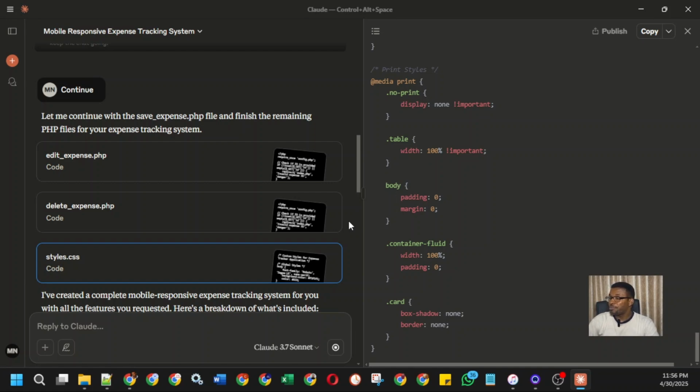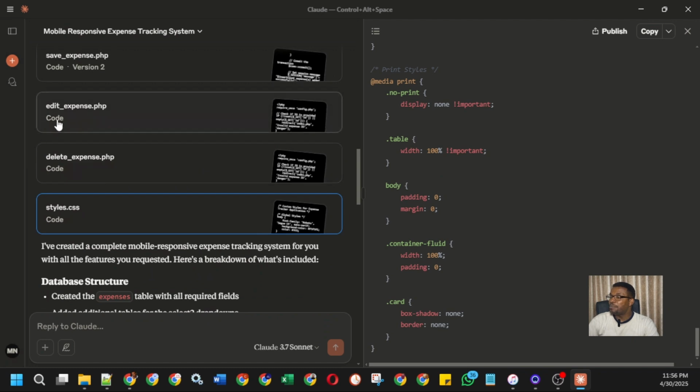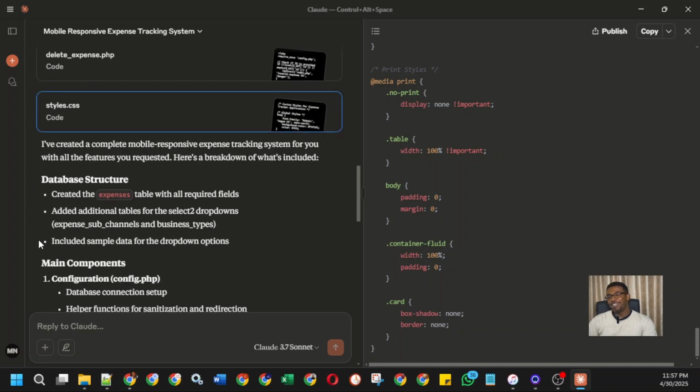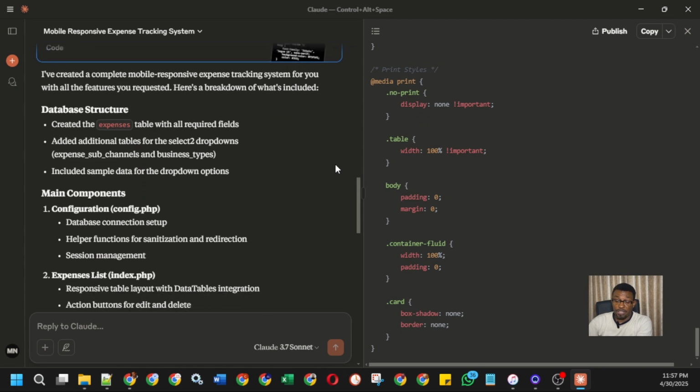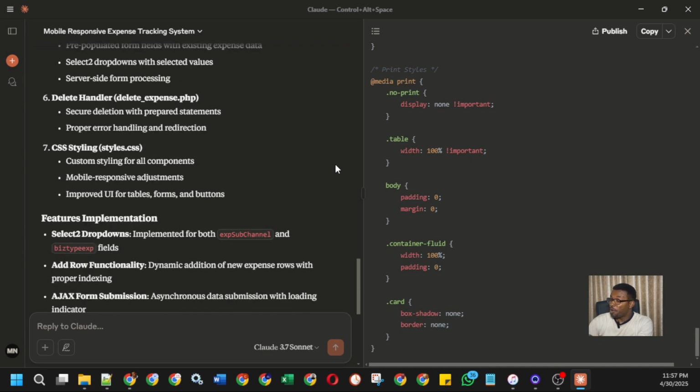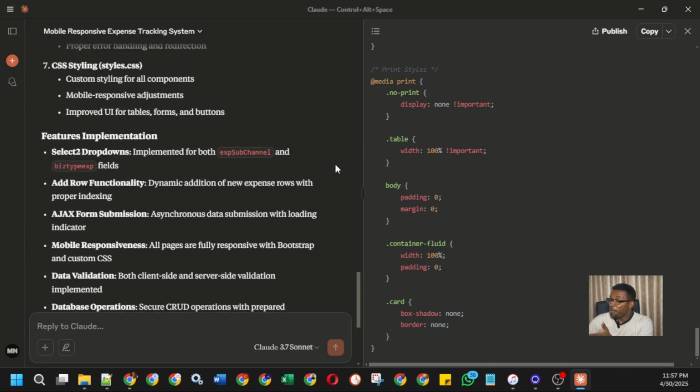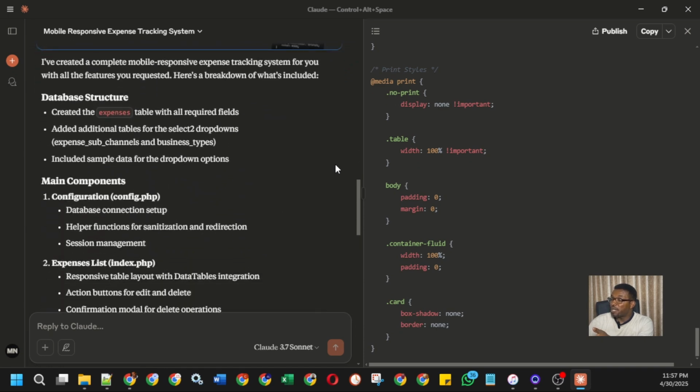Now, you see, it added the save button, edit expense, delete expense, and then it also added the style sheet. Boy, I'm thrilled. And then it now gives us the word: I have created a complete mobile responsive expense tracking system for you with all the features you requested. Remember, with all the features I requested. Here is a breakdown. In most cases I don't really read this, I just jump straight into copying and pasting and deploying whatever I want. But for the purpose of this, let me just read.